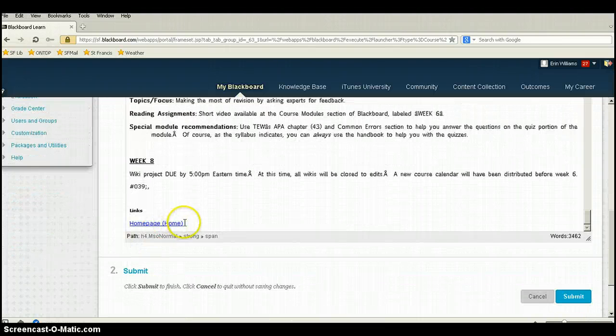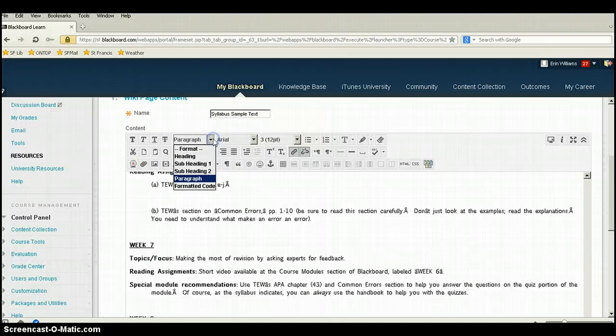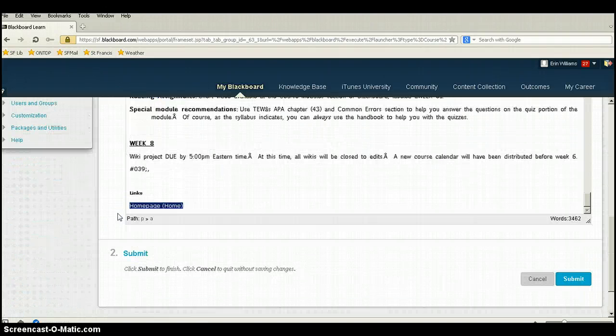Now that link to the home page should be formatted as a subheading, subheading 2. And it didn't make any difference here because I'm using a very unusual browser called Opera, not Chrome or Mozilla Firefox. But at any rate, I've got something started here. I'm going to click submit. And let's see if the link to the home page works.